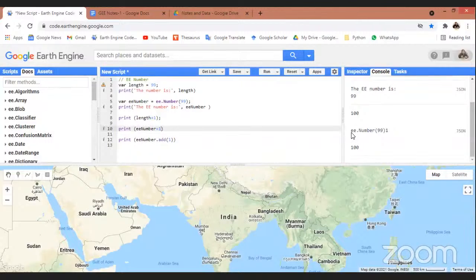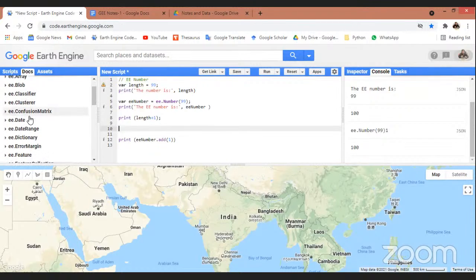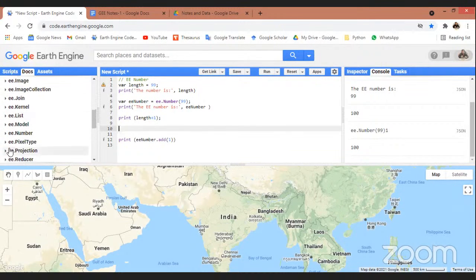So we are getting output as ee.Number 1. We are not getting any accurate output. Why? Because we are creating an Earth Engine object, but we are not utilizing the Earth Engine object to do any computation. So in order to do that, you can search for the Earth Engine object Number, like in the dictionary you can see ee.Number.